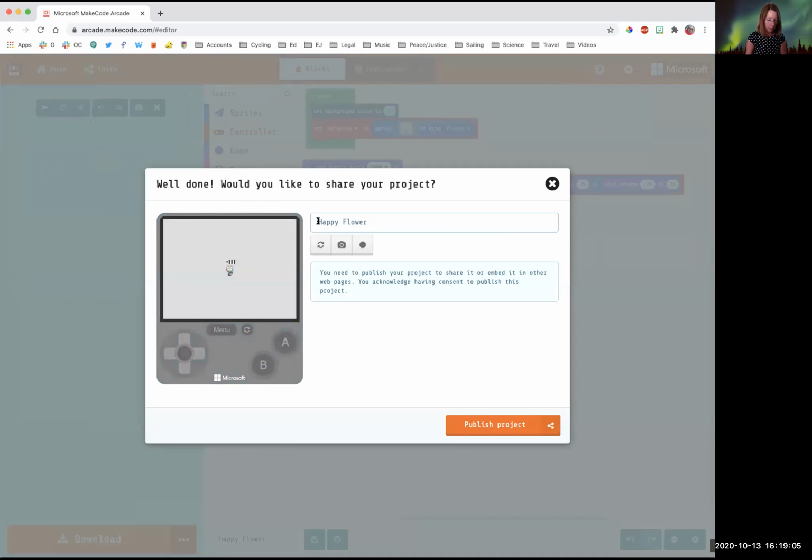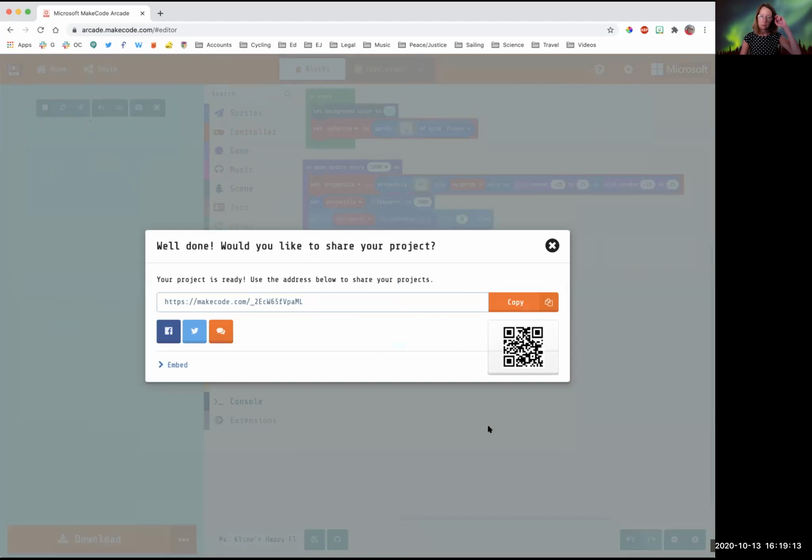And you're going to name it. Miss Kline's Happy Flower. This would be your Happy Flower, not Miss Kline. And you're going to publish your project. So Miss Kline can share it out on Twitter. So I'm going to put that out because that is way cool. And you can also copy your URL, which is actually showing in my Twitter, in my tweet. So I've already got a copy of that. I can also embed it.